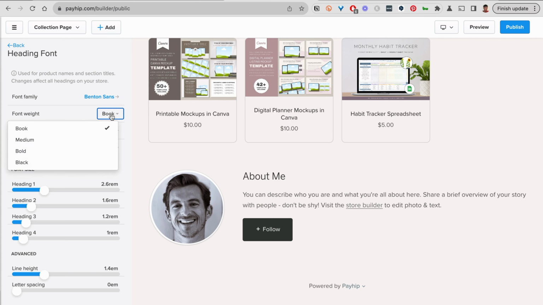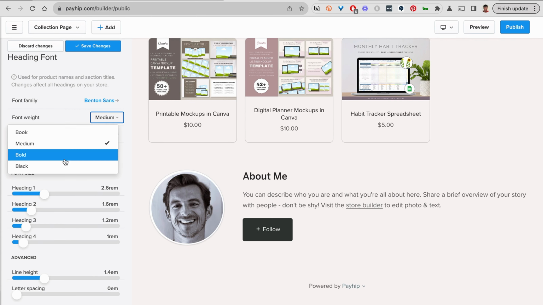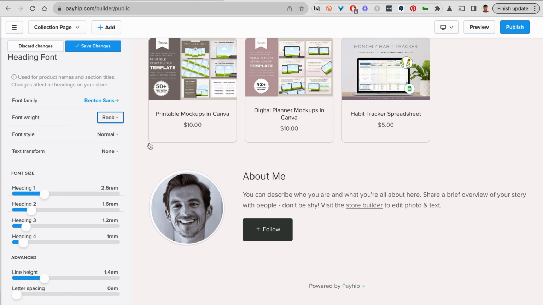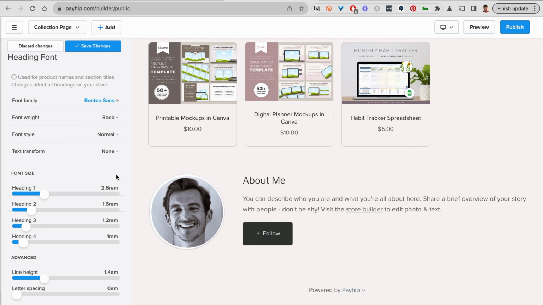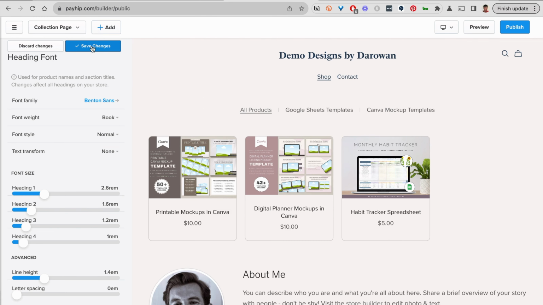I can change the weight if I want it, maybe more bold. I'll keep it as the default. And here you can change the style if you wanted it normal or italic. And if you wanted to change the uppercase versus lowercase, you would do that here. If you wanted a little bit more fine tuning, you can play around with this. I'm happy with the way it looks. So I'll go ahead and save it.